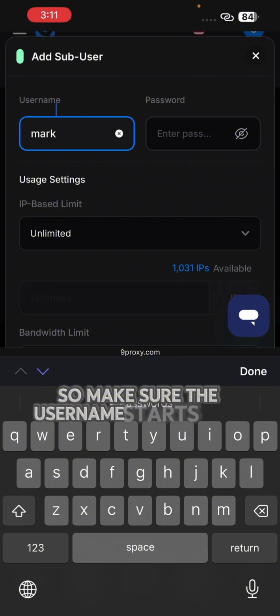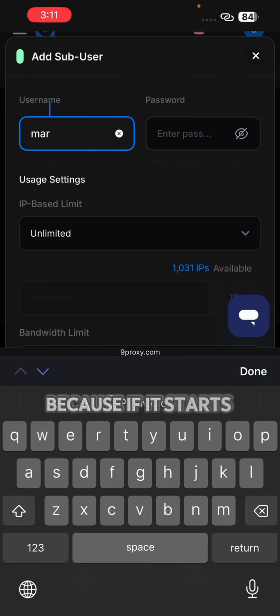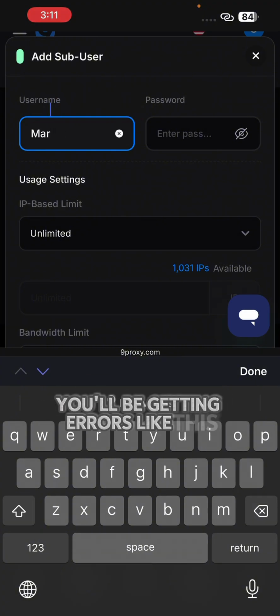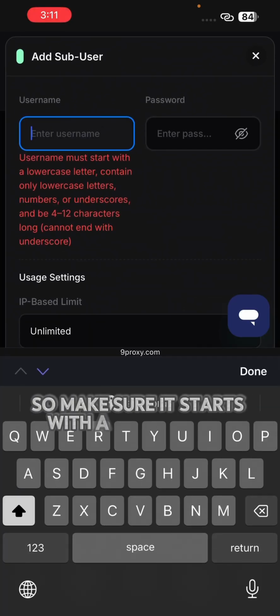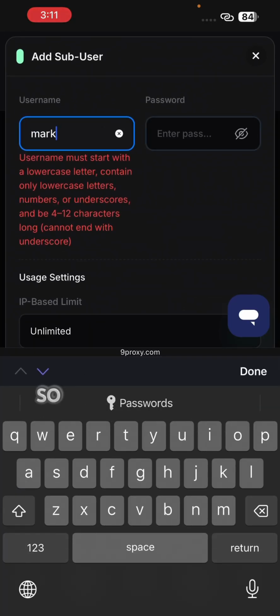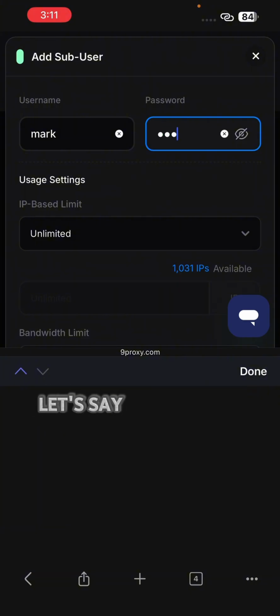Make sure the username starts with a small letter, because if it starts with a capital letter, you will be getting errors like this. So make sure it starts with a small letter. And the password should start with a capital letter. Let's say I'm giving it a Mac 19.